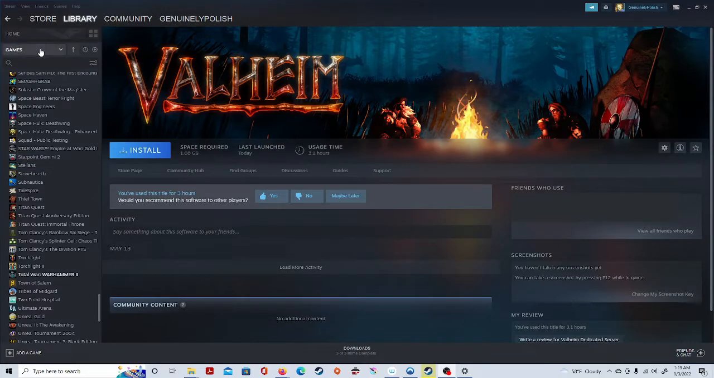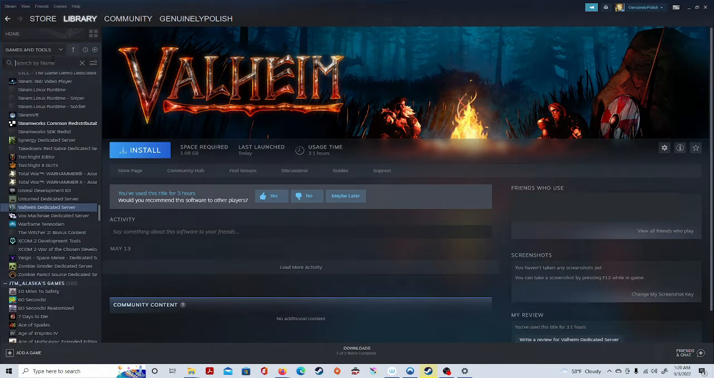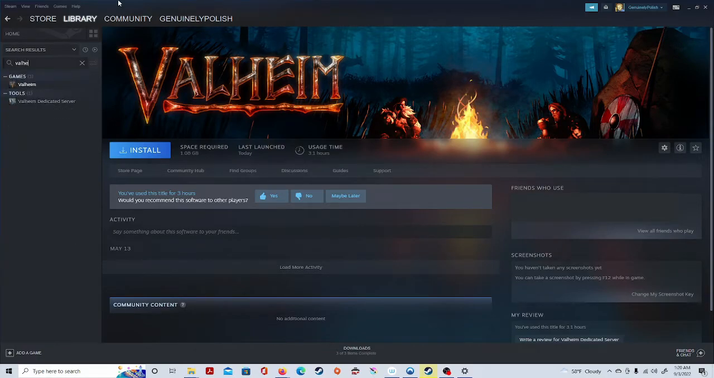From there, you're going to want to click on this tab that says Games. Go ahead and click the Tool selection. And in the search bar, because you're probably going to have 100 extra applications to scroll through, go ahead and type in Valheim so you can find the dedicated server a lot easier. So go ahead and click on the Valheim dedicated server and hit install.